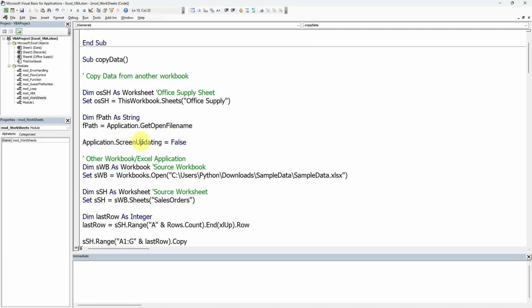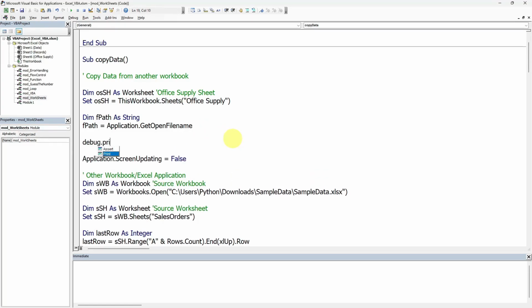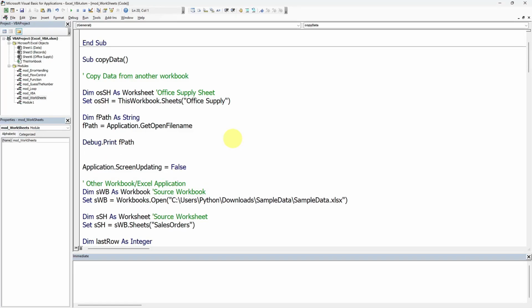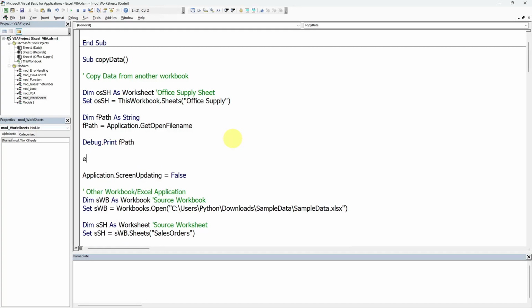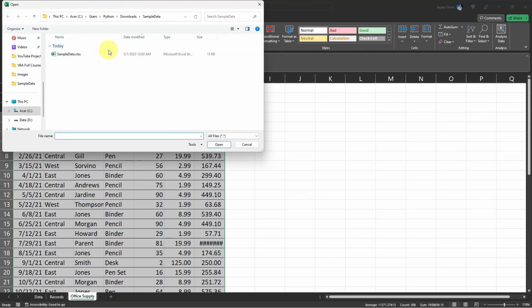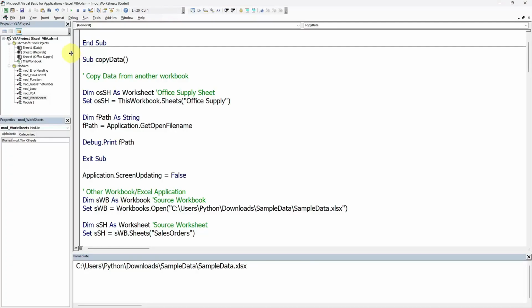So next, let's assign this command to the file path variable, which is fpath. And first, let's test the code by printing the file path value in the immediate window using the debug.print function. And let's also add an exit sub to end the procedure after printing the file path value. So let's run this procedure now. And here you will see that it opens an open dialog where we can select a sample file. So let's select this. And here in the immediate window, you can see the path of the selected file.